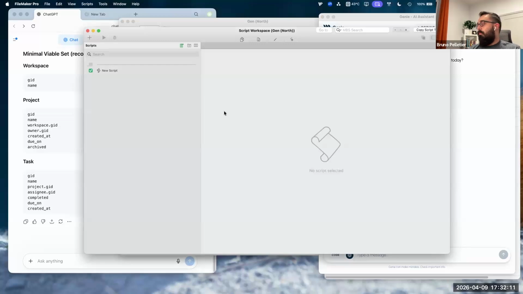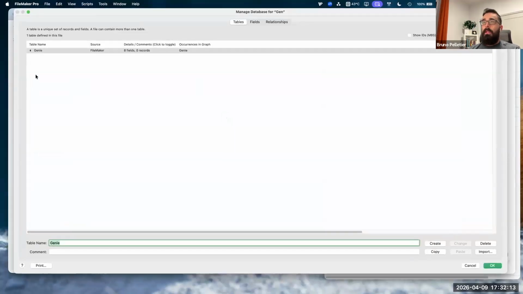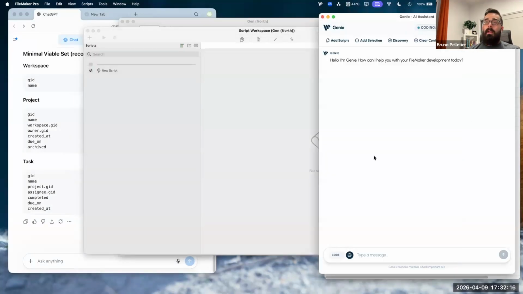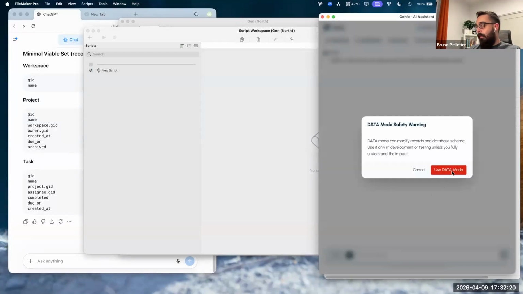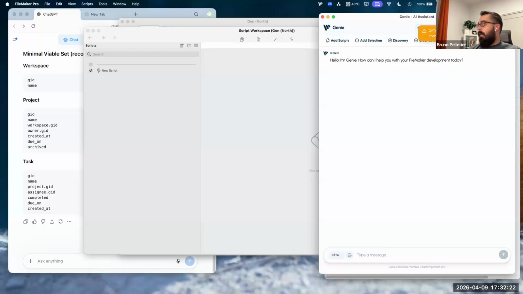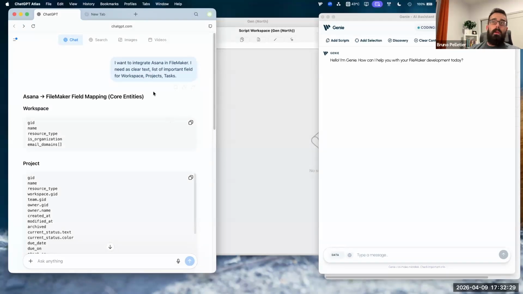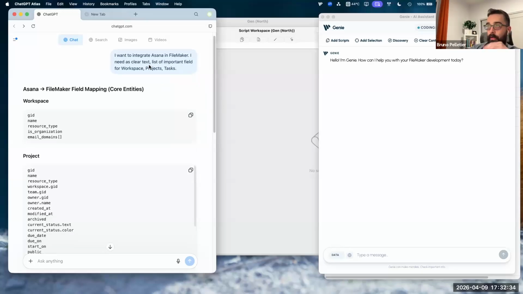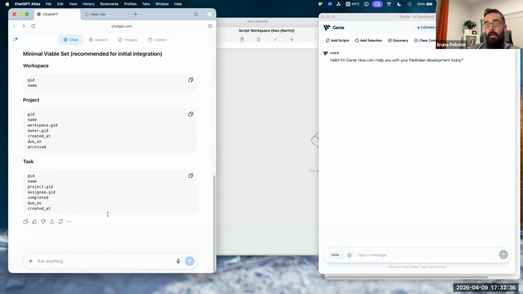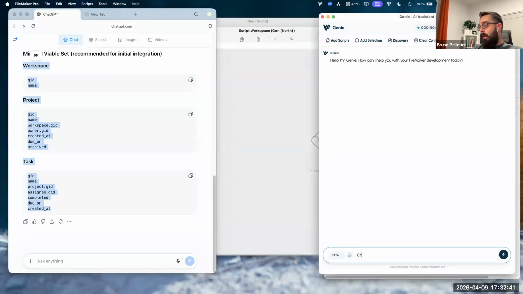So the goal is, for this example, to start from a completely empty file with no table, and I'll just build 3 tables right from there with a single prompt, and then I'll just ask the AI to generate script, and it's going to use the context of the solution to do so. So here I just did a quick prompt to say that I want to integrate Asana, which is software I use with FileMaker, and I just ask it to list a few fields, which I'll select over here, copy, and say, create tables.